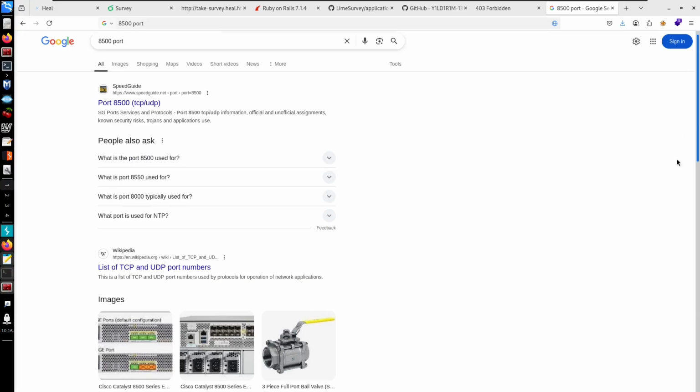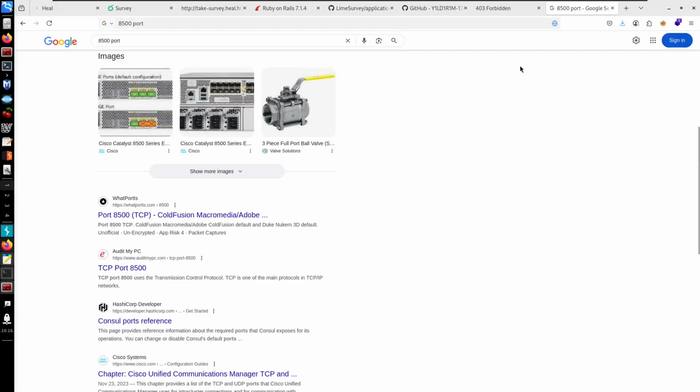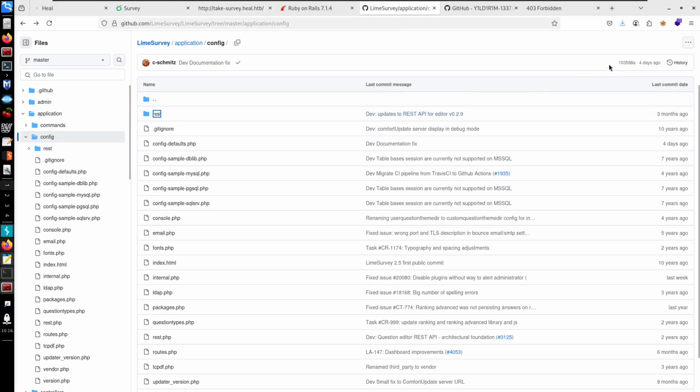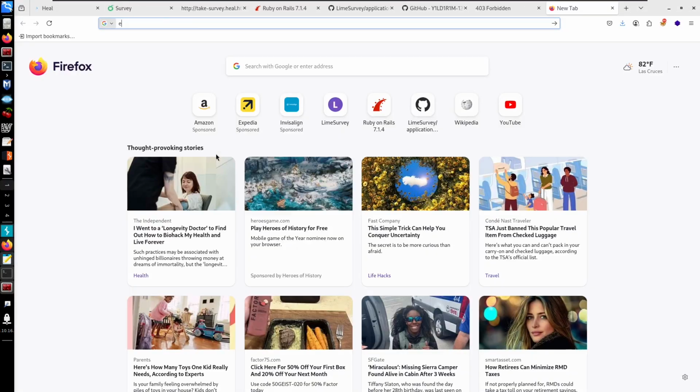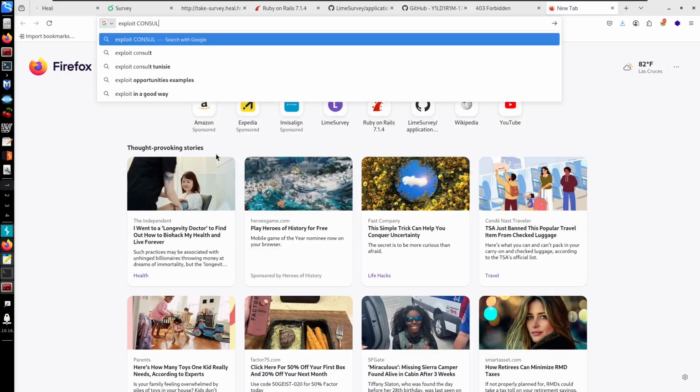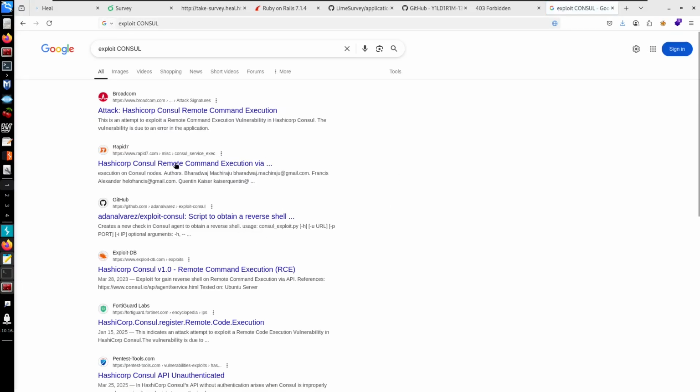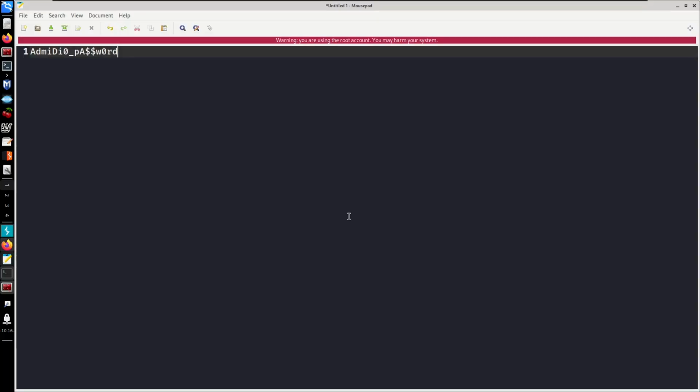This should be a common port for the application Consul. If we check on exploitdb, you can find this for Consul. And we can find a HashiCorp Consul remote code execution exploit.